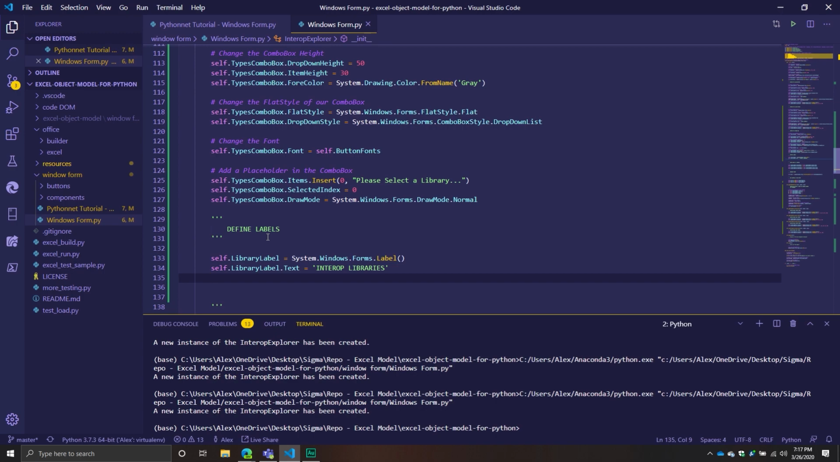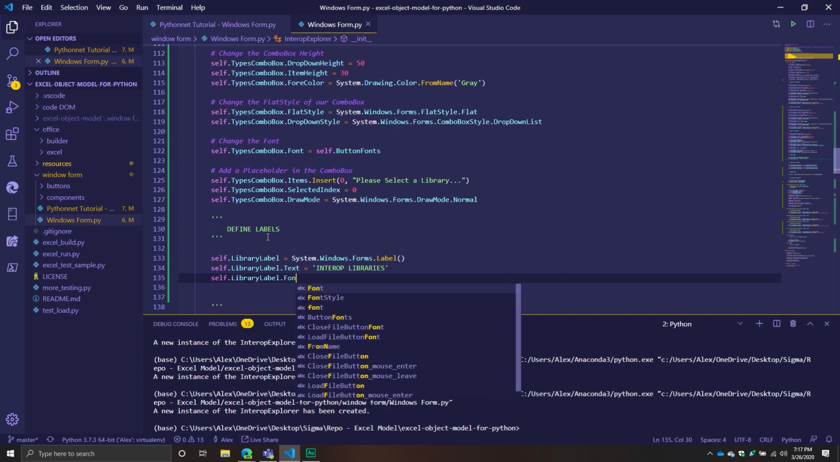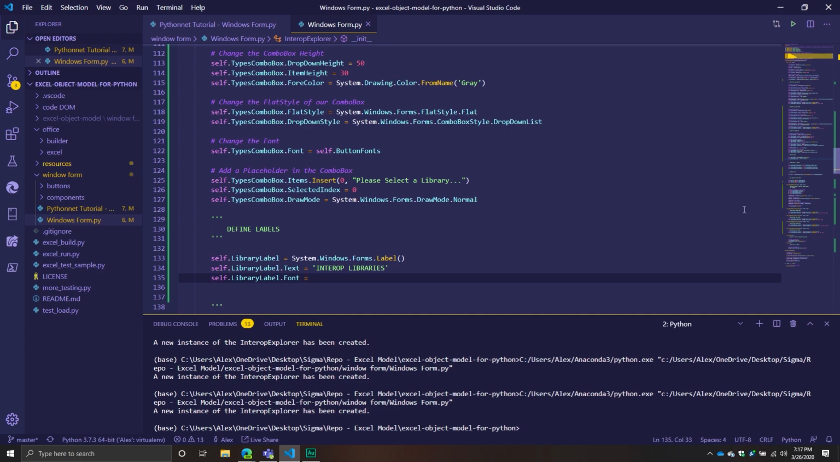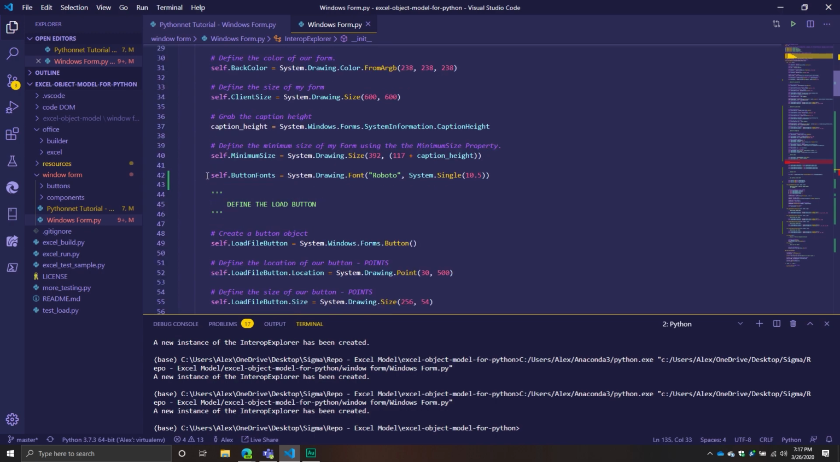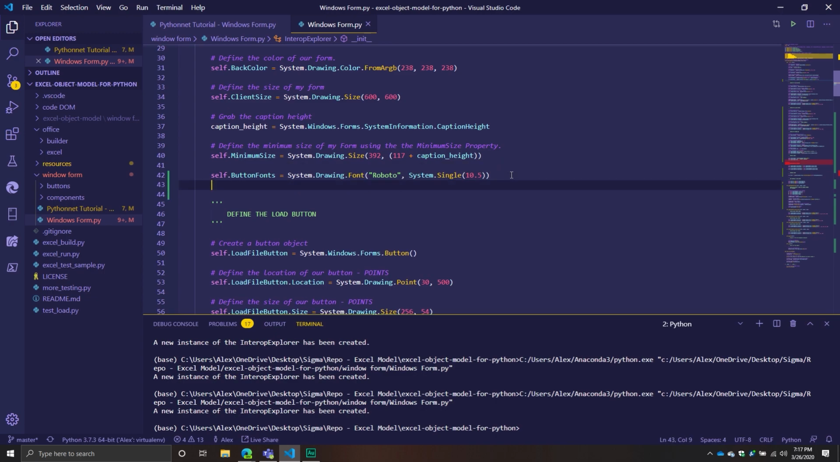Okay, so we have some text. We probably should also define some fonts. So we're going to do library label, and then a font. Just like in the previous video, it makes more sense, if we are going to be using this font over and over again, to have it be its own separate attribute that we can call. In this case, I want it to be Roboto Medium, and a little bit bigger than what you see in the combo box, roughly about 12.5.